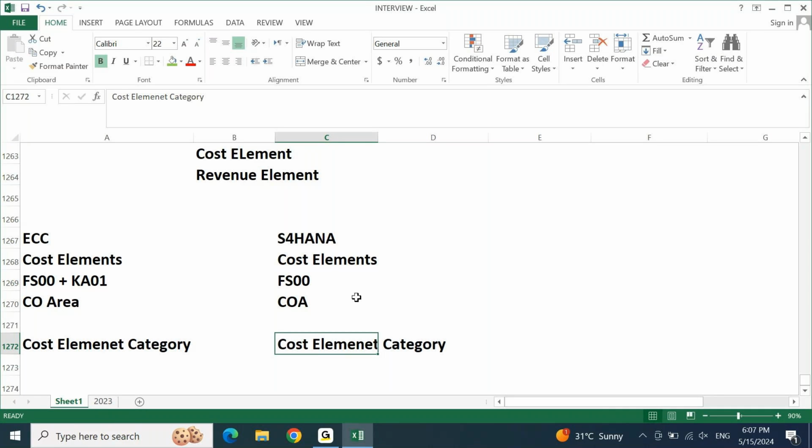There is no difference. The difference is only towards the creation of a cost element master. Once your cost element master is created, afterwards it is all one and the same. The way you are using an ECC system, the way you are using an S4HANA system is more or less the same. There is no much difference. You don't find any differences once your cost element is created in S4HANA system.